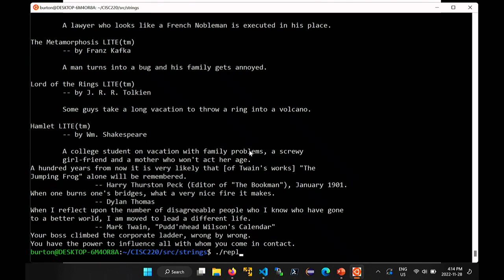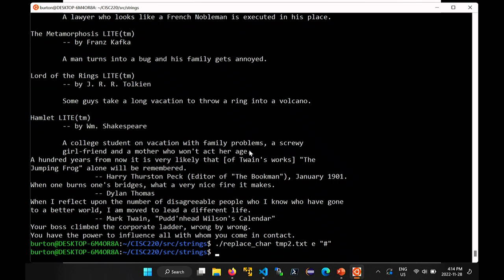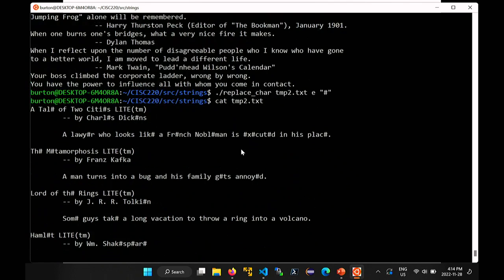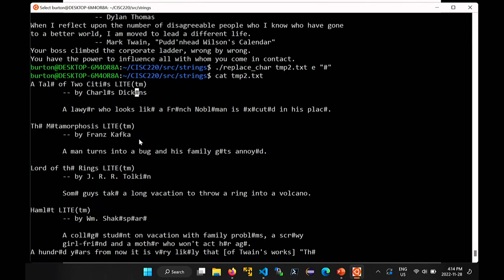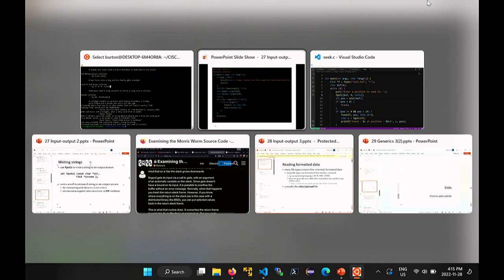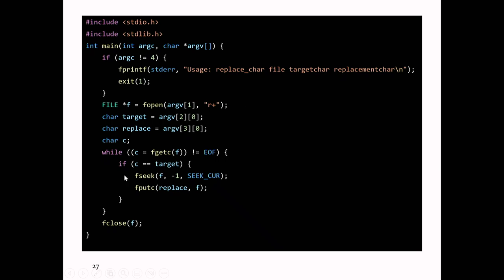So dot replace. In temp2.text, we're going to replace the E with, I guess, the hashtag. So that runs, and if you look at temp2.text, every E has now been replaced with a hashtag. So the only interesting thing here is the call to fseek.